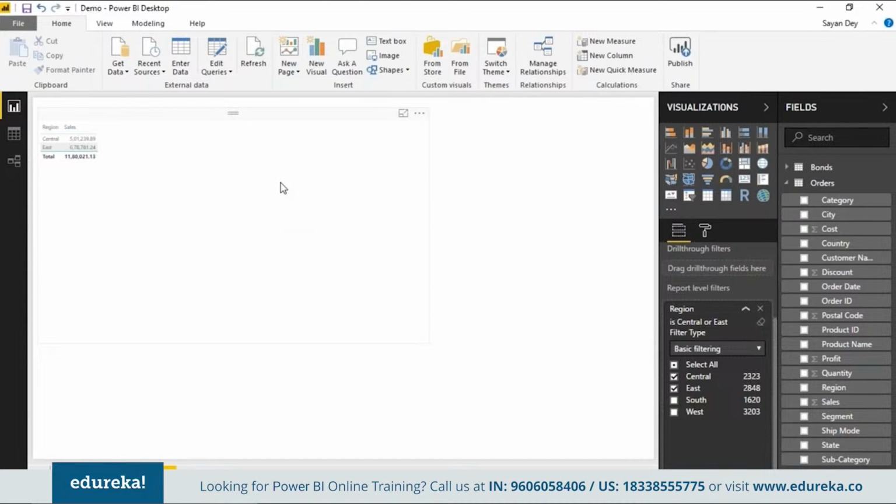Okay, it will also be filtered here, and the report level filter will appear in this page also. If I click the third page, it will be here. Fourth page, it will be here. So that is what we call a report level filter.